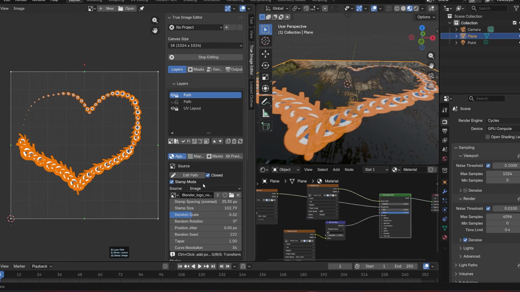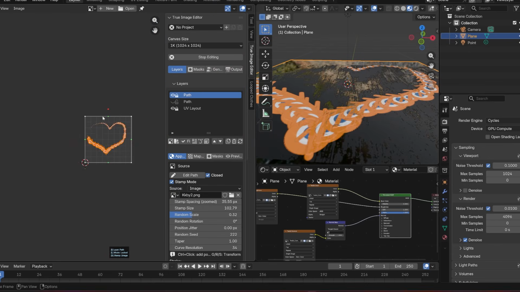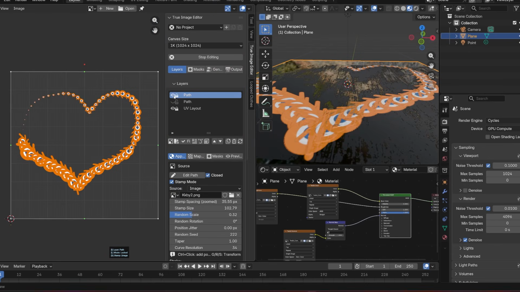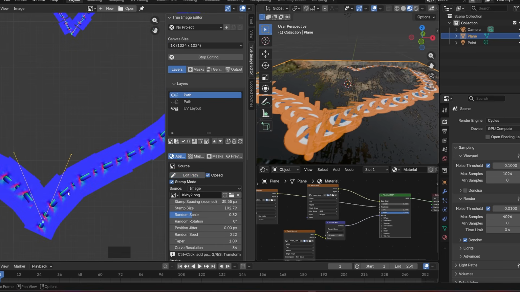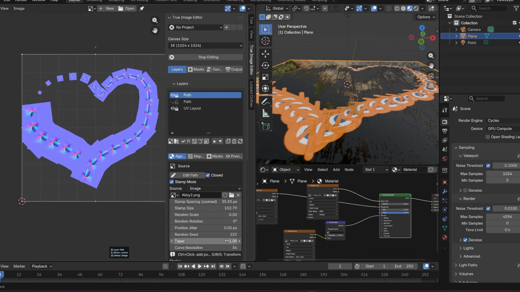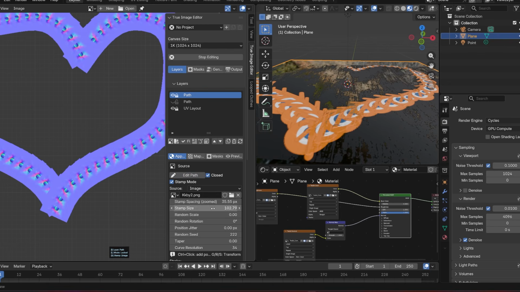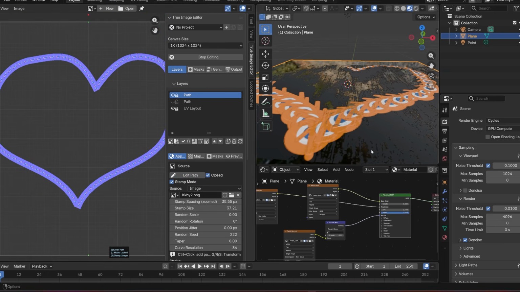If you have other normal maps, for example, I have this image of stitching, and I can use it to create a stitching effect. Let me first remove all the randomness in this. So remove the random size, remove the random rotation, and just also remove the taper effect. Just keep something like this, and I can reduce the stamp size until something that makes sense. Yes, something like that. I can use this as normal detail.